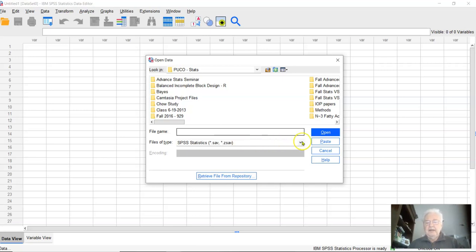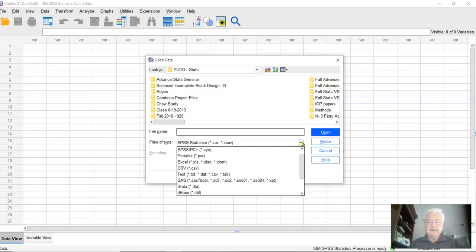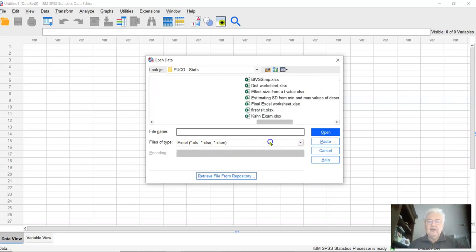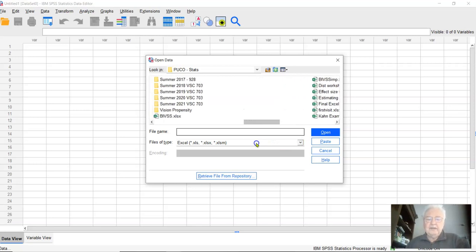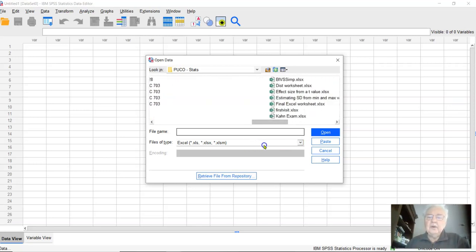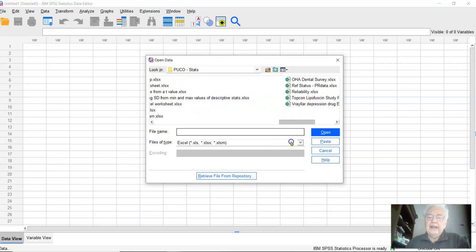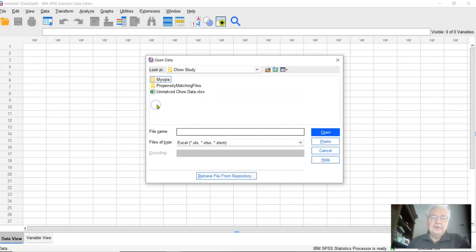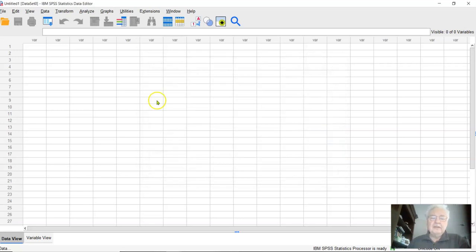But our data is often compiled in Excel. So we go down and we pick Excel. And now when we scroll over here, we're going to see all the Excel files that are in this directory. We're going to look at none of these. We're going to go to the Chow study folder, and we'll get unmatched Chow data.